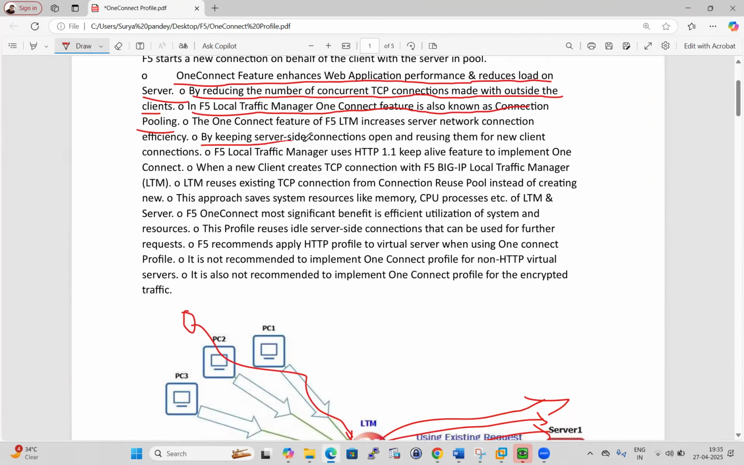Okay, so by keeping the server-side connection open and reusing it for new client connections, F5 Local Traffic Manager uses the HTTP 1.1 keep-alive feature to implement OneConnect. So when a new client creates a TCP connection with F5 Local Traffic Manager, LTM reuses an existing TCP connection from the connection reuse pool instead of creating a new one.